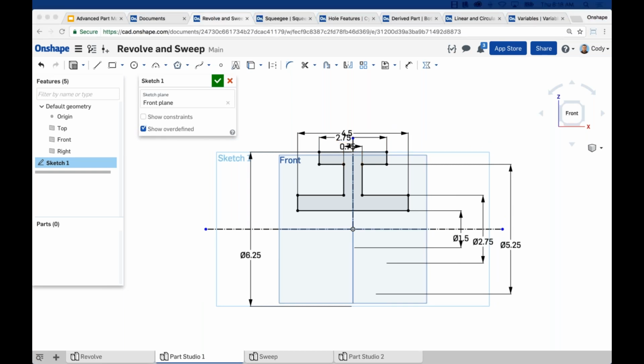If you're referring to mirroring an entire part or mirroring an entire feature, those are feature level mirrors, and that's not at the sketch level. Different thing.